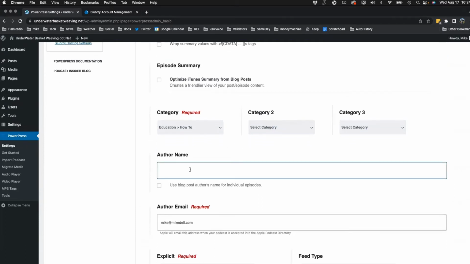Author name, you must put a name in here, either the name of your company, if you're doing a company podcast, and it's not exactly the same as the title of your show. So I'm going to put my name in here, and don't put a title. Well, you can put titles if you're a doctor or something like that, but they really don't want any descriptions in the author tag. That used to be a thing. People would try to do that to game the system.